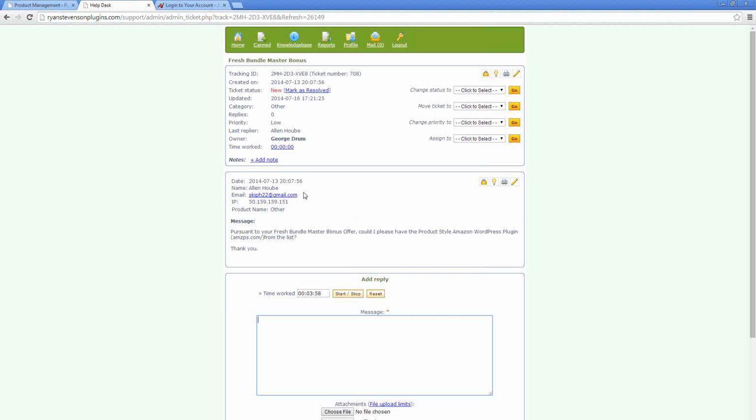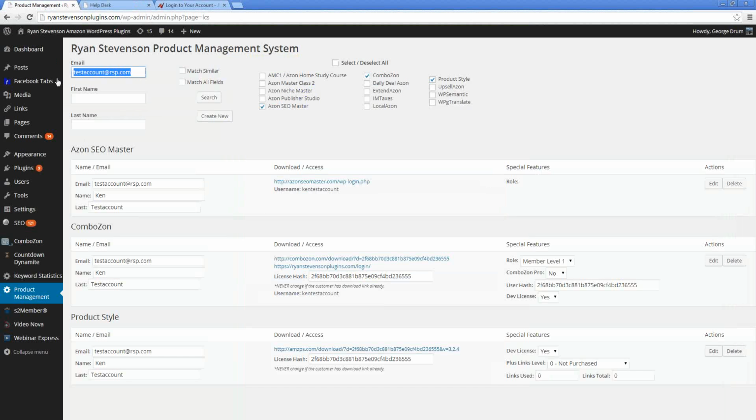So for this guy, he wants to get product style plugin. A lot of times with these bonus offers, I typically go ahead and provide a developer's license. There are some exceptions to that, but a lot of times nowadays with plugins and bonuses, I am offering the developer's license. So what I do is copy the email address they are using for this support ticket, and then I also look at their name. I can either remember it, or I can flip back after just a minute.